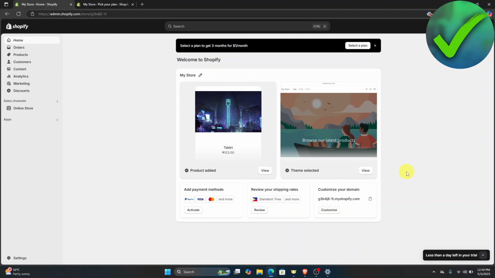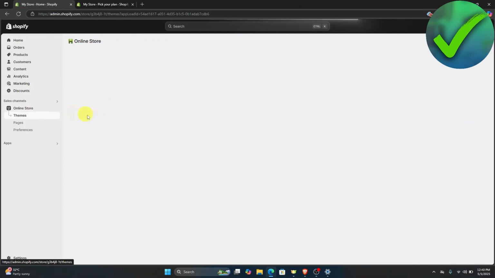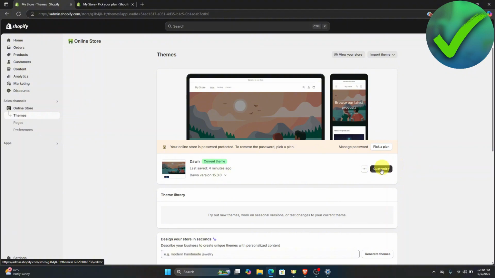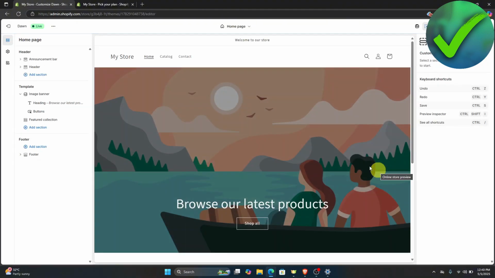So the first thing that we need to do is to, of course, open our Shopify website right here and make sure that you are logged in into your account. Now, once you do that, just click the online store right here. Now, once you click that, click the customize button that is located in this part, and then you should be redirected into another page. Now, once you're here, what we need to do is to click this icon.